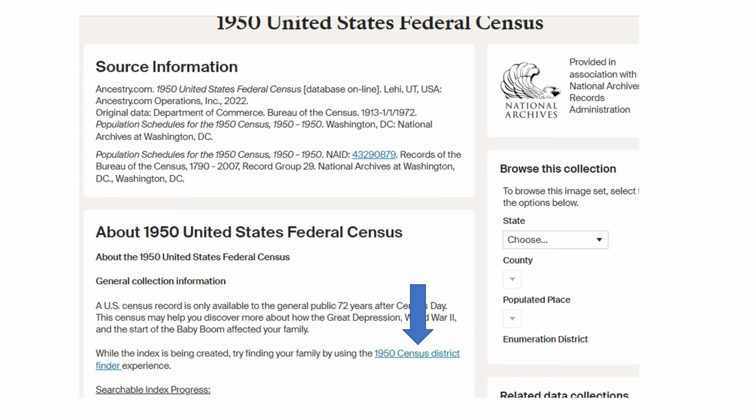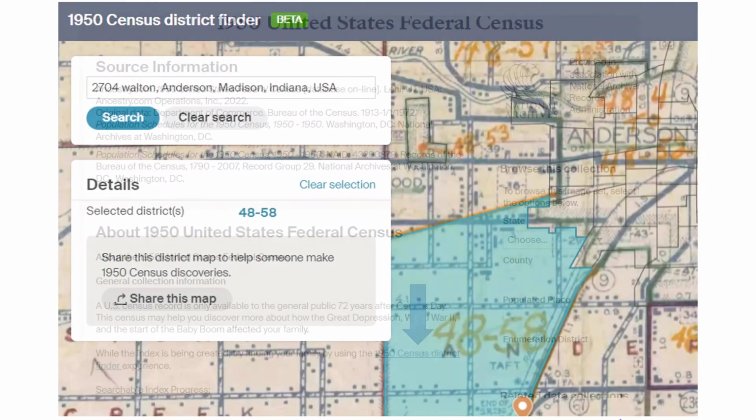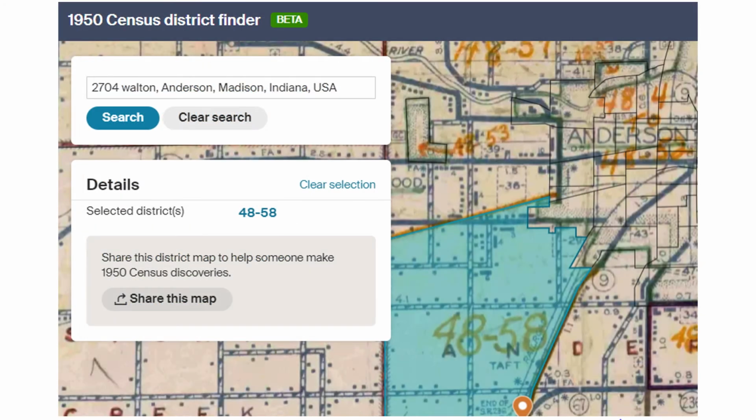So I put in the address where we lived in 1950, 2704 Walton Street, Anderson in Madison County, Indiana, and then hit the search button. And what happened was it gave me an enumeration district, 48-58, and it gave a map right alongside it. And you can see there, it's the southwest section of Anderson, where the 48-58 lies.